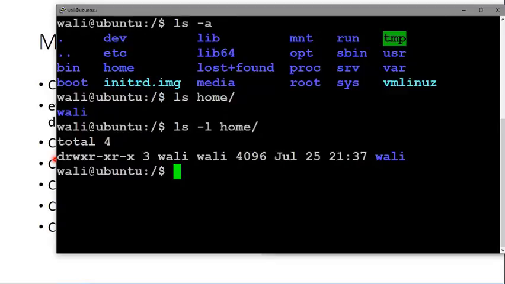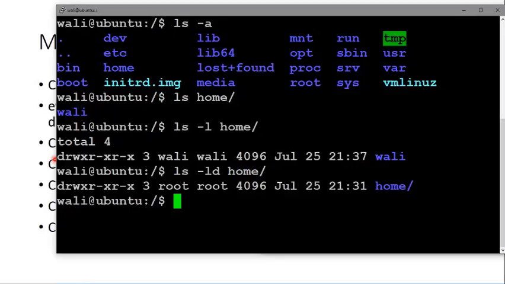Okay, and 4096 is the size of your disk usage, and then when it was created, this date, and who is the user for this one? This one. So -l will tell you the permissions and root directory concepts. Okay, so next I'm going to use -ld and the home directory. The same thing it shows you, but the current directory information.